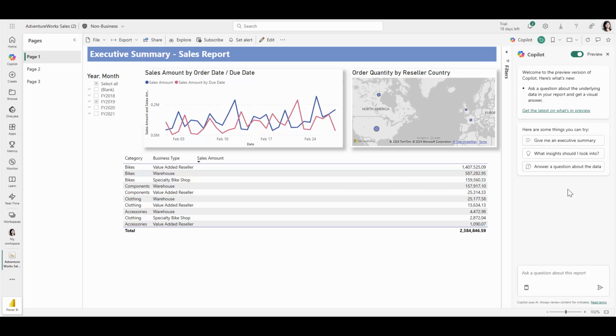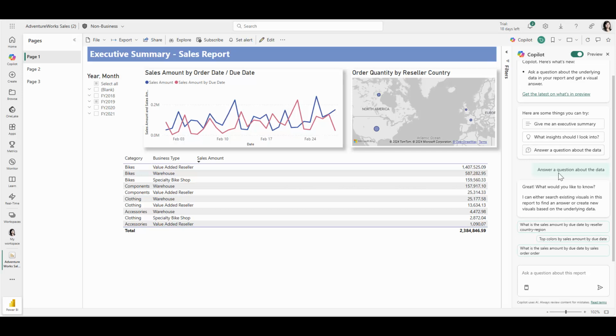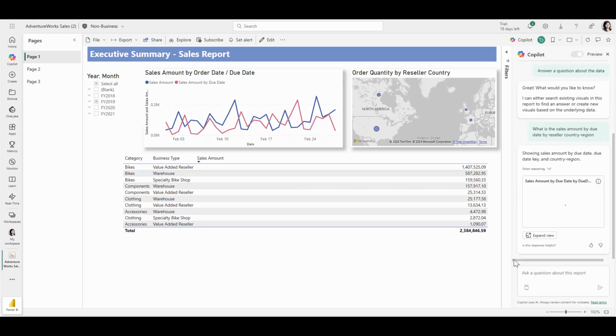When first launching Copilot, you'll notice a few standard prompts up at the top. While in preview mode, you'll notice a new prompt called "Answer a question about the data." When you select this prompt, you will unlock 3 suggested questions to help you get started exploring your data.